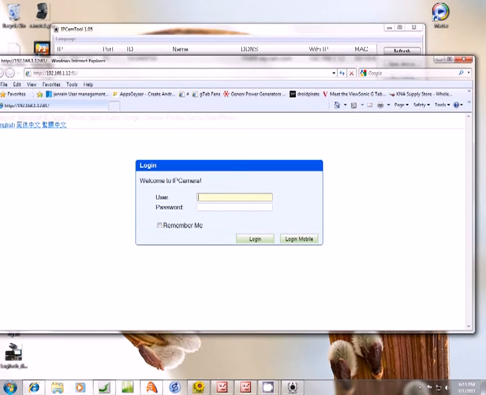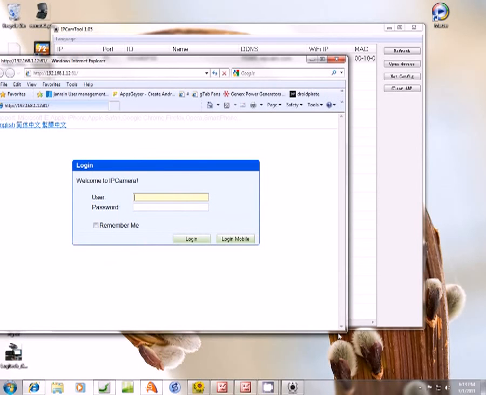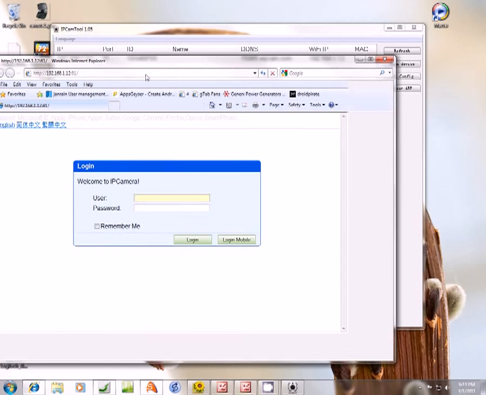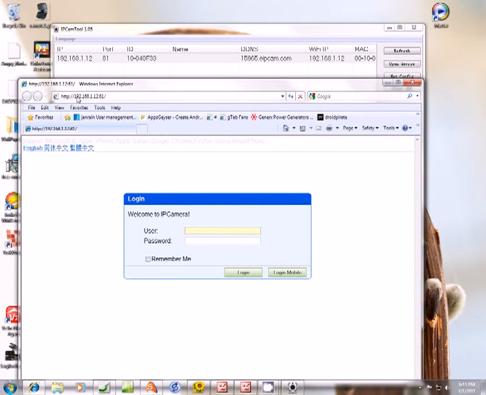Now we've logged in with this address right here. I want to show you. I'm going to type in this outside domain name address and show you how that works. Just to show you that you can use it both ways. 965.eipcam.com. Enter.